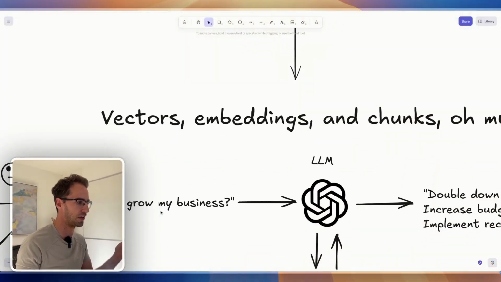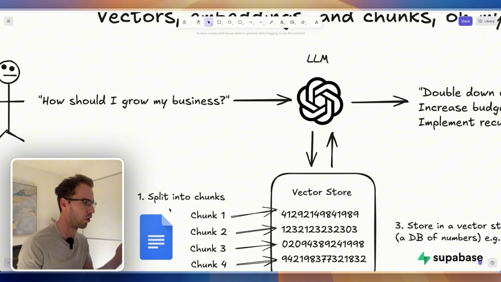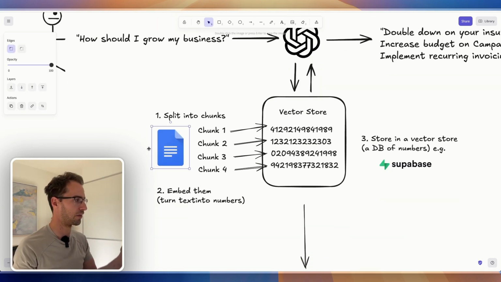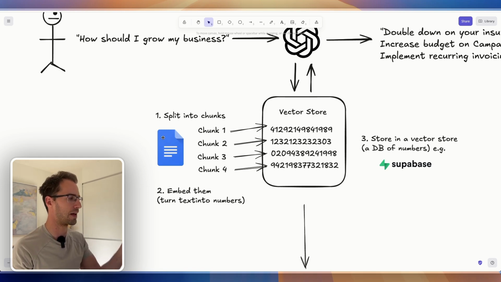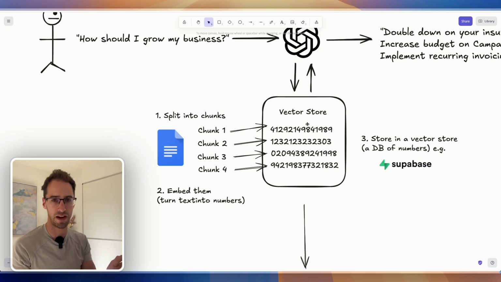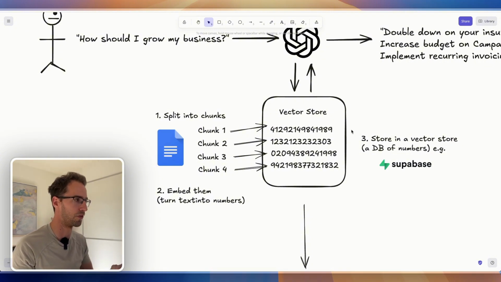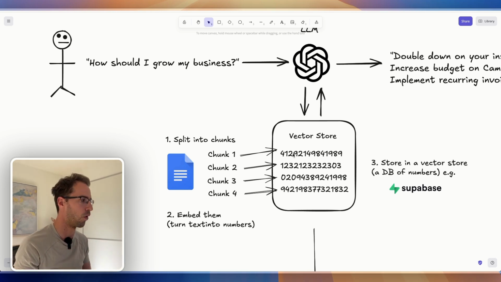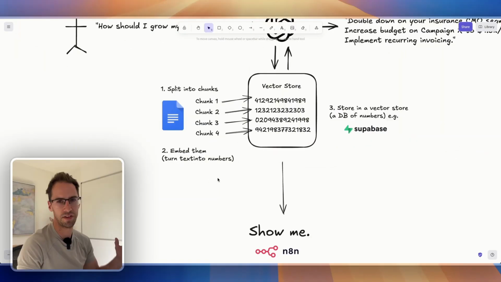So this is a slightly more realistic version of what is going on. Let's say you have a bunch of docs. The first thing that we do with RAG is we split that document into a bunch of chunks. Those chunks then get embedded, which just means converting the text into numbers, and they're embedded as vectors into a vector store. This is basically, as I said, just a database of numbers. The LLM then has access to this vector store, and it can essentially unscramble those numbers and understand what is in that document.